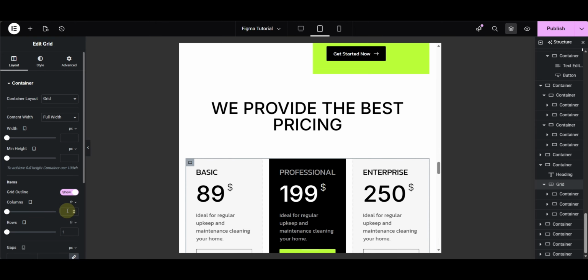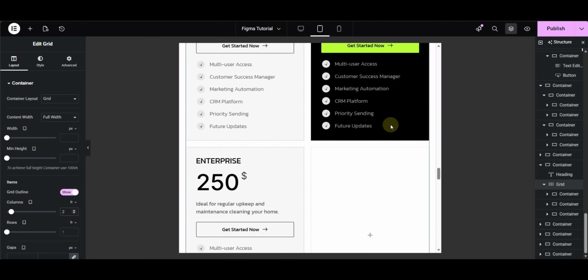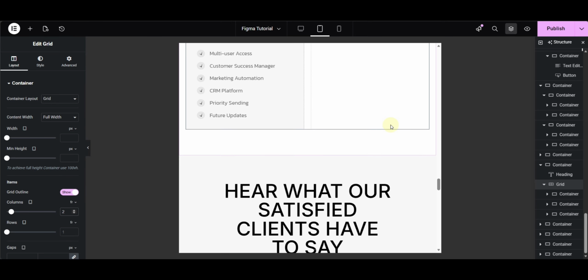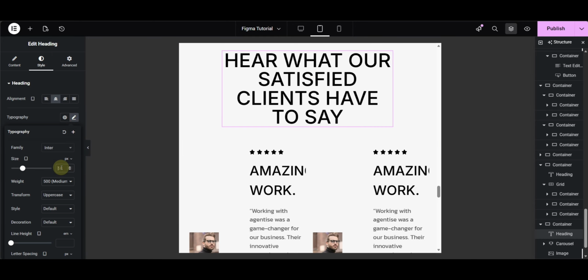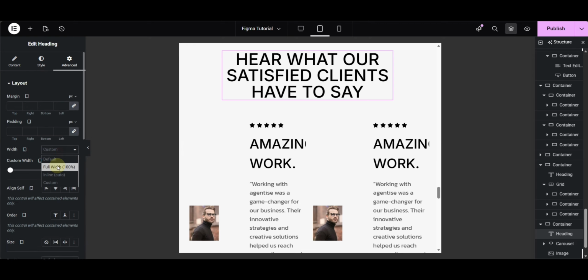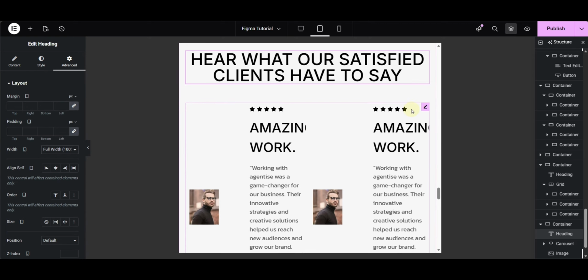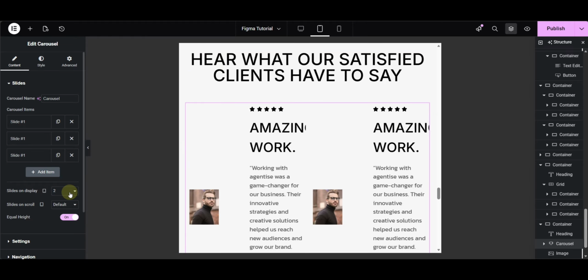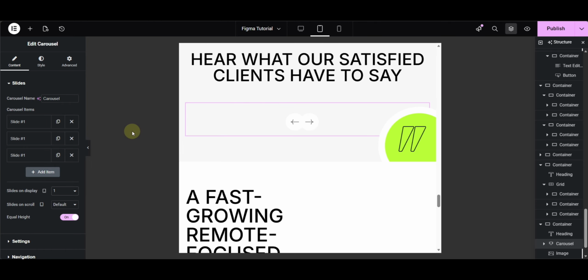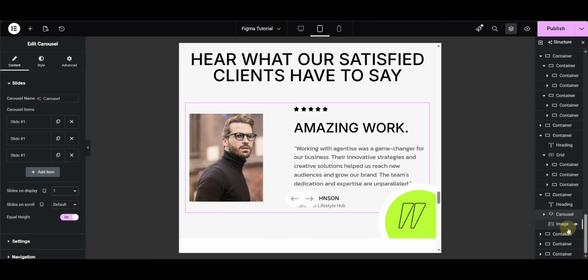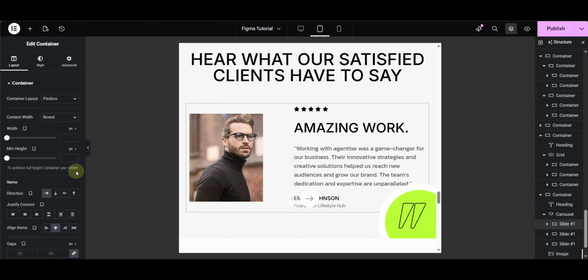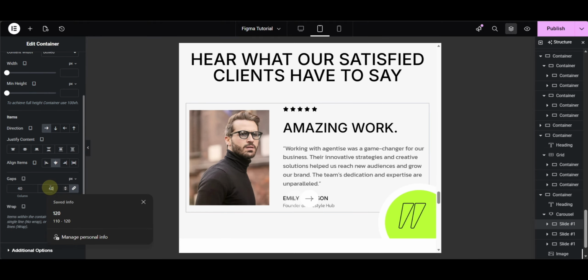Now I'll make this grid columns too. This looks great. This heading also will make font size 50. And make it full width. Now this carousel. Slide should be 1. Let's reduce the gap between these columns. I'll make it 40.